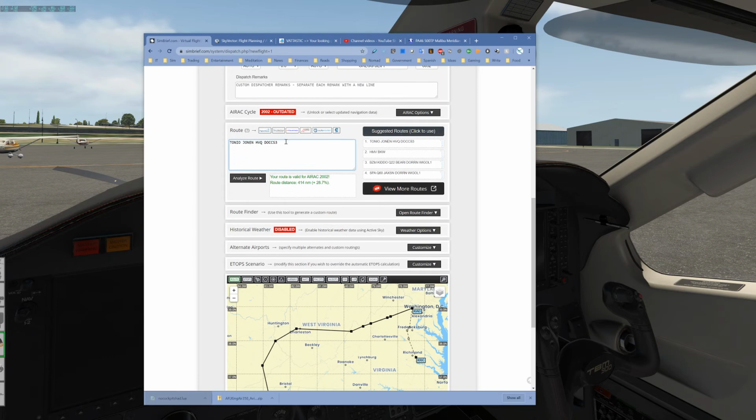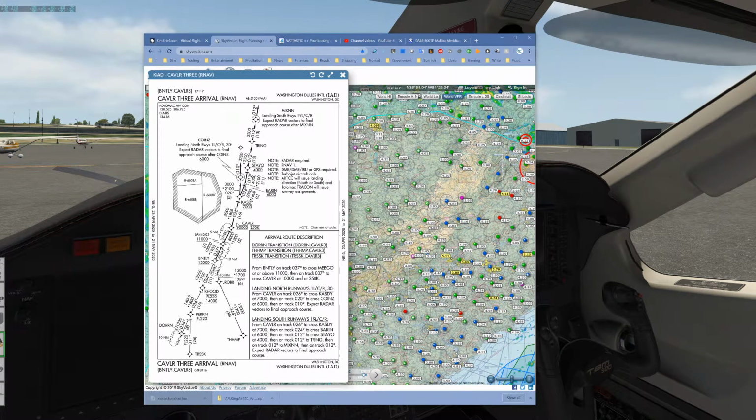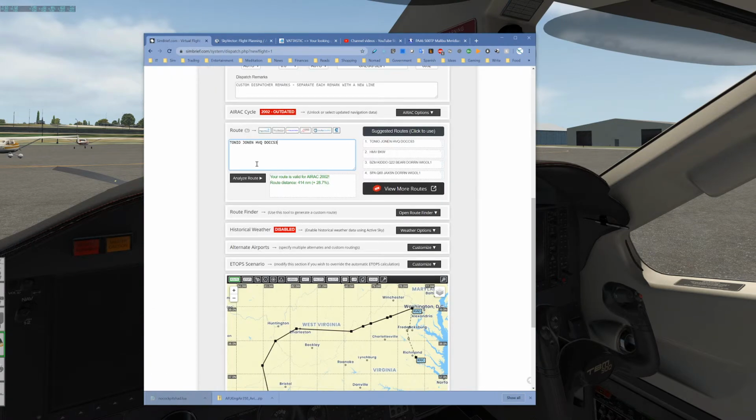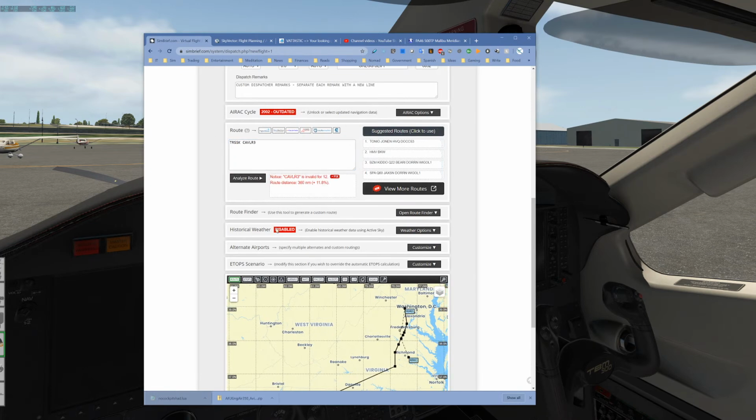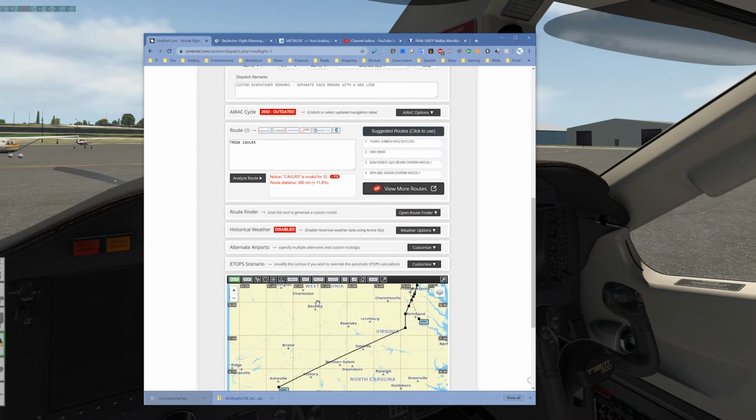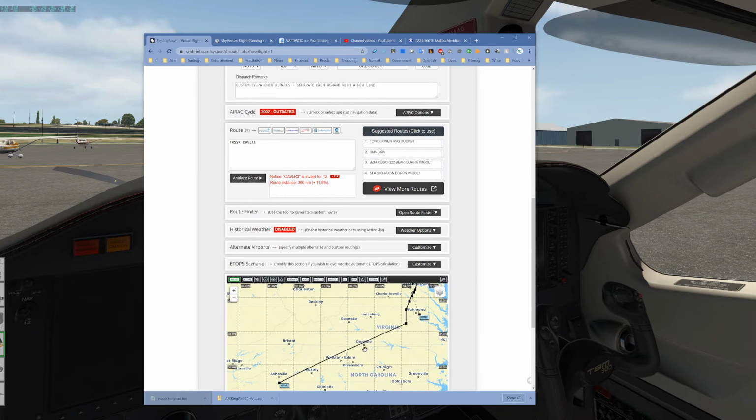And we are going to, let's put on the, we'll go TRSSK KAVL 3. TRSSK KAVL 3. Let's analyze route. And we could go via Hickory, Winston-Salem, Danville. I don't think there's a VOR in Winston.